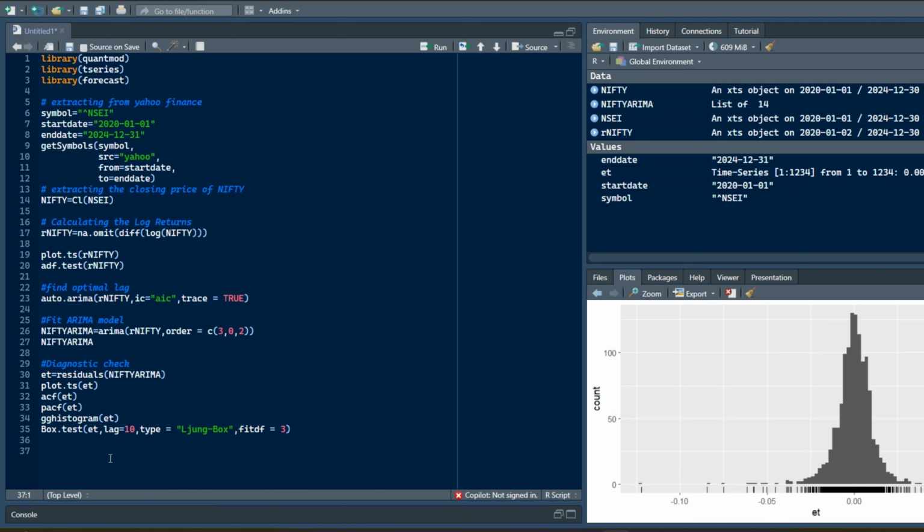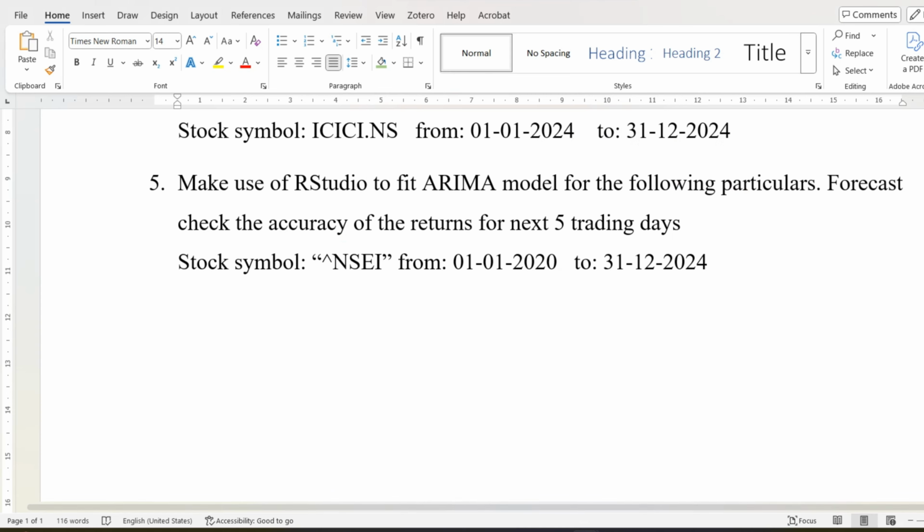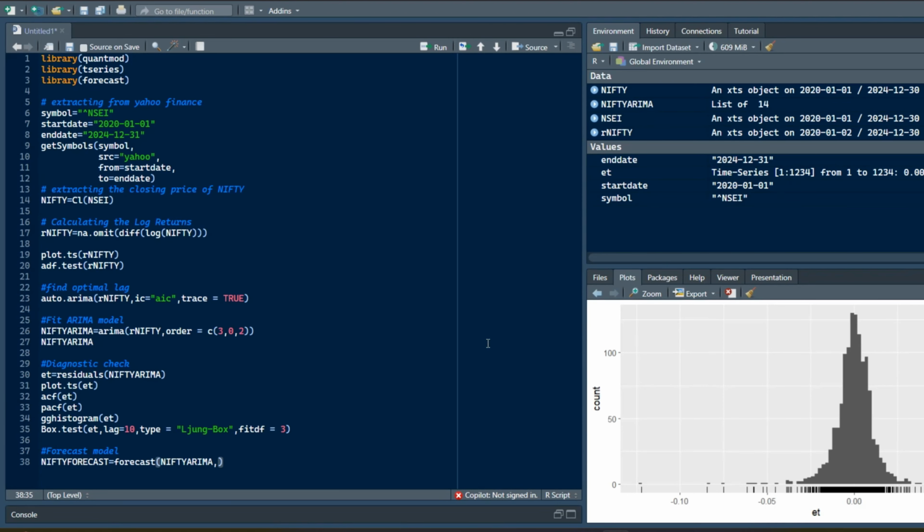Now after the diagnostic check, we are going to define the forecast model. So Nifty forecast equal to forecast of Nifty Arima, for, it's given in the problem, the next 5 trading days. So here h equal to 5. So we have defined the forecast model.